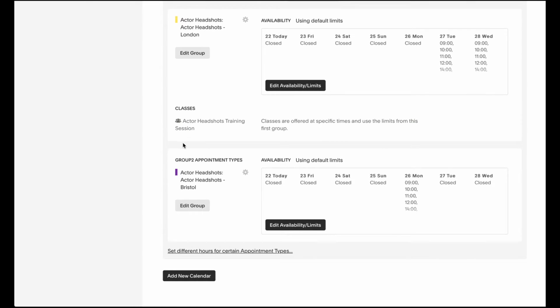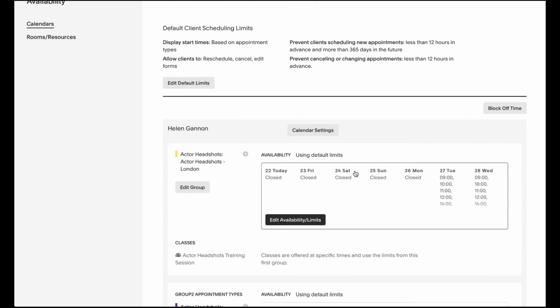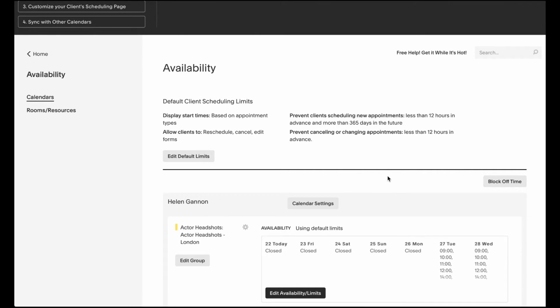And of course, in terms of the group classes that we'd already set up, we've already created the availability for those classes, so you don't need to worry about that. So that's basically how you set up the availability.